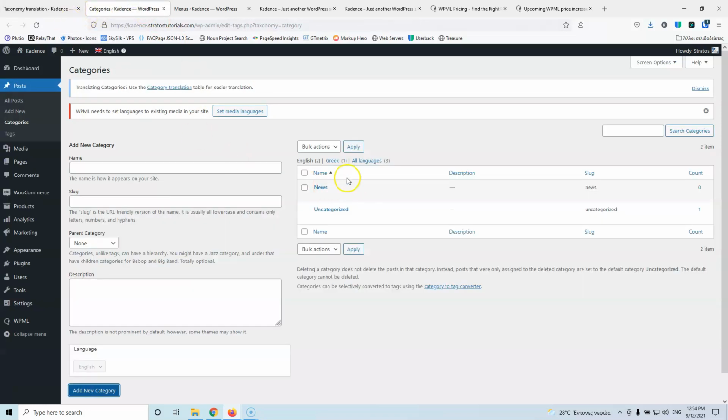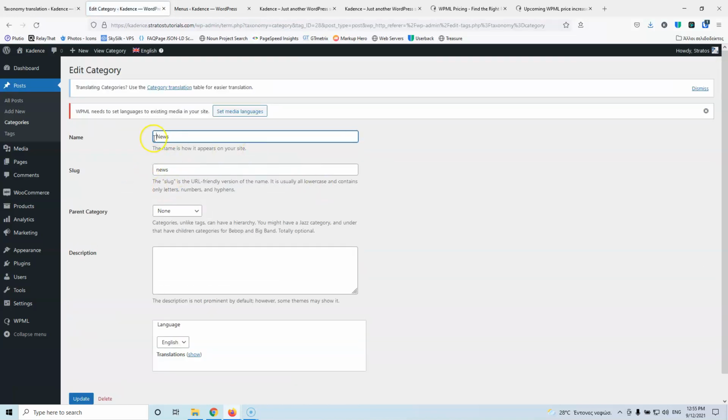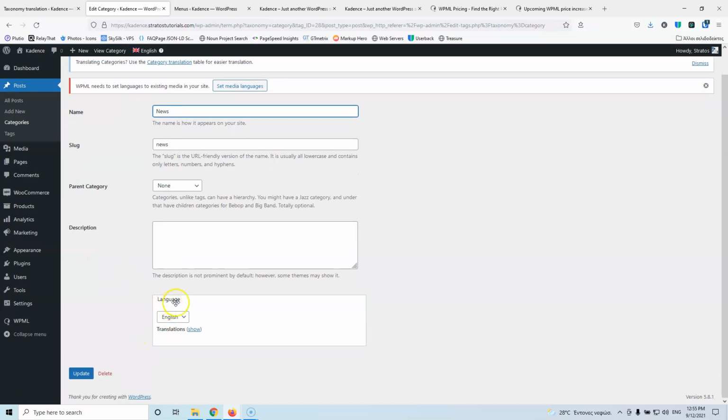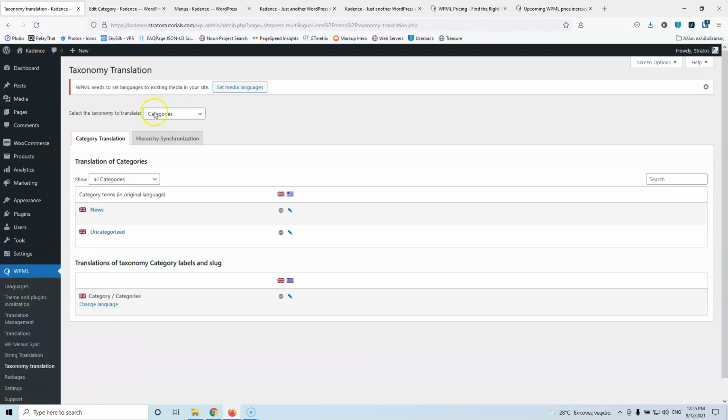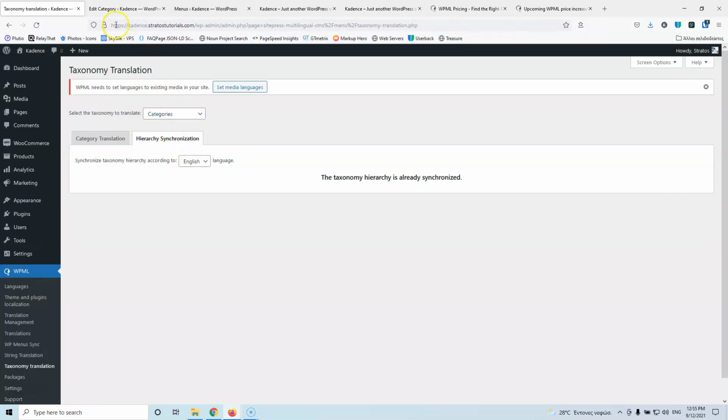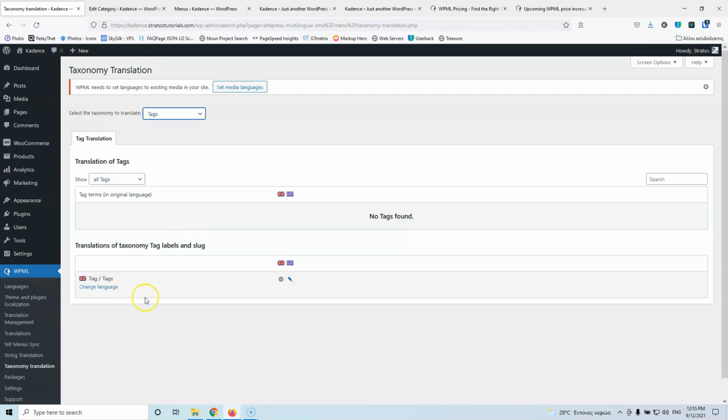If I go back to the categories, you can see that there are 2 for English but only 1 for Greek. Let's refresh that. And now you can see that it's 2 for Greek also, because this has now a translated category in Greek. If I go now to edit that, I will see that I have the news, and if I go here, the translation is for English, but I can also show the translation in Greek, which is νέα, which I did from the taxonomy here. So you get the picture. Then you also have the hierarchy synchronization if you have hierarchy inside your categories, and you can also translate the tags, so you can add whatever you want.